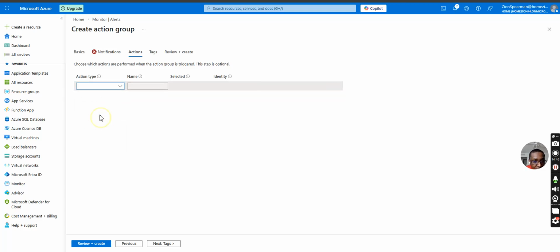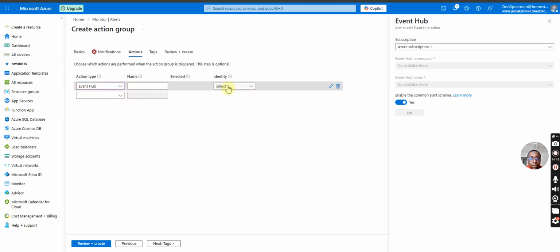And the action types, you can say event hub, system assign, user assign, and you just say what happens. So that's essentially how you would create one.